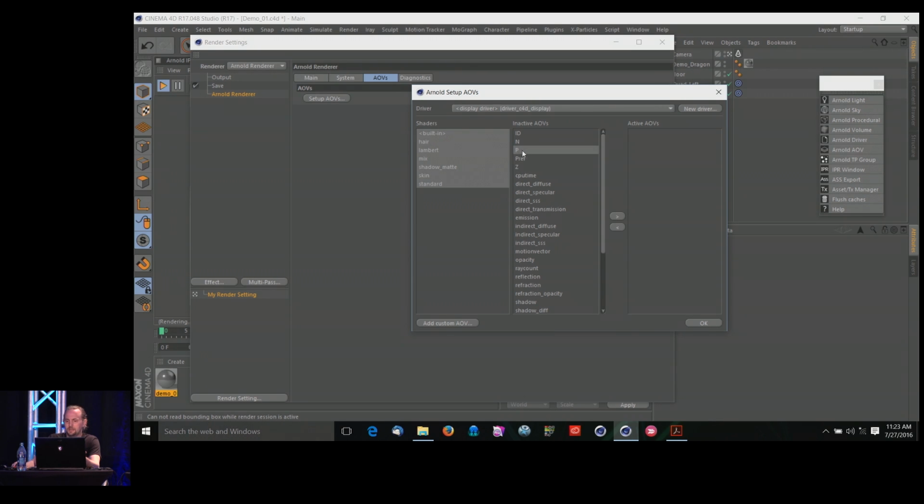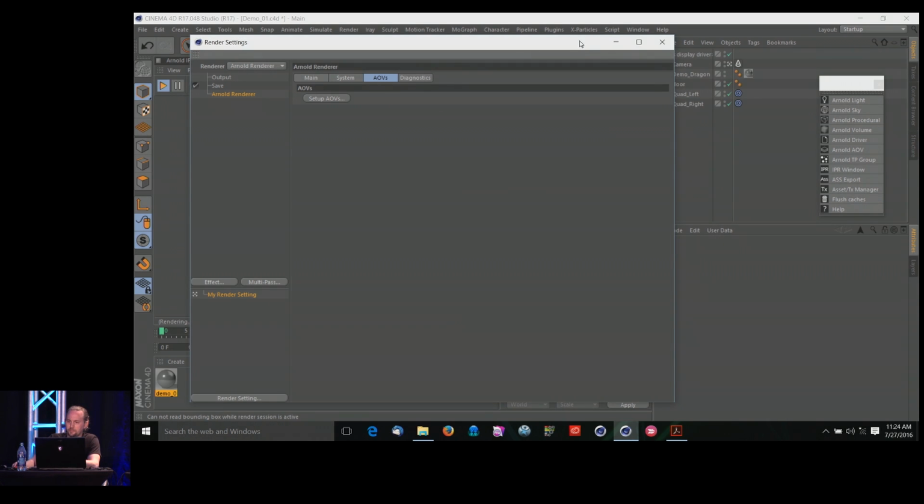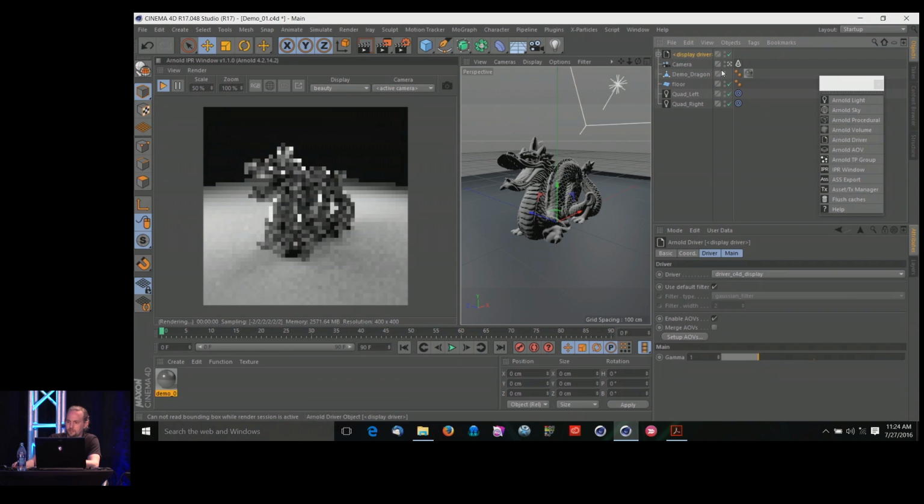Z depth, which is actually measured in scene units instead of more traditional maybe RGB pass. We have position, normal, direct spec, direct diffuse, all these kinds of things that you're going to want in your composite. So I'm just going to select a couple of these and add them. And if I hit OK, we get an Arnold display driver over here, and you'll see all of those AOVs that I just added.